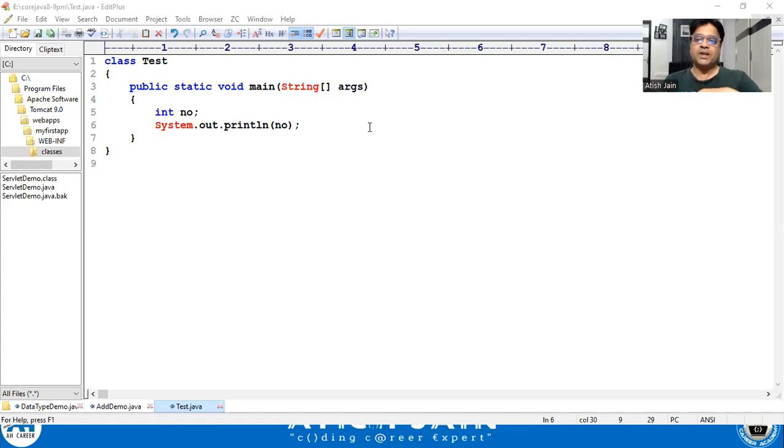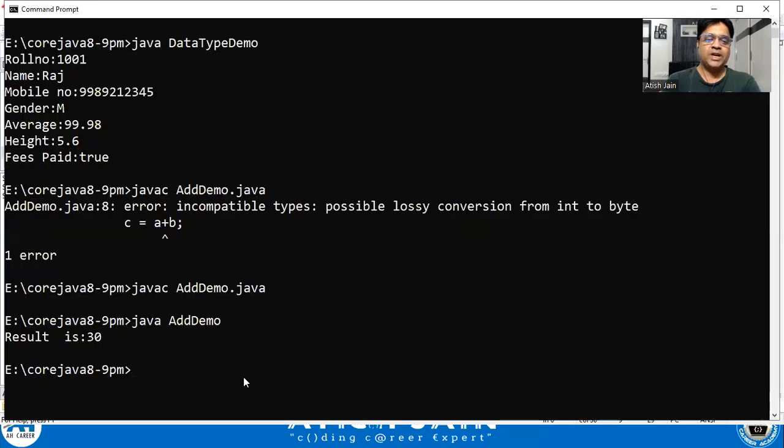Sairaj, Rajula Brahmanandam, congratulations for giving the correct answer. We'll get a garbage value. In C and C++, we'll get a garbage value. Can you tell me what we'll get in Java?